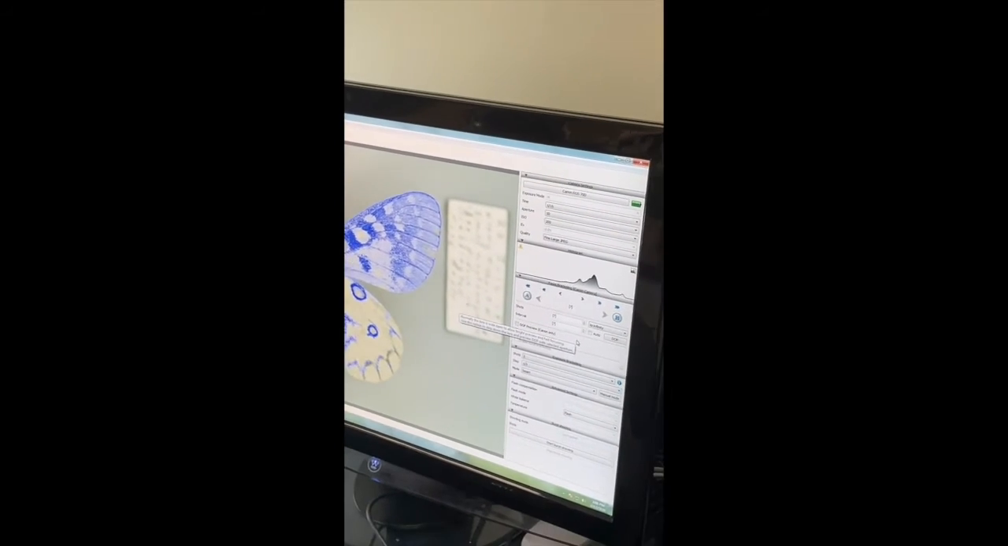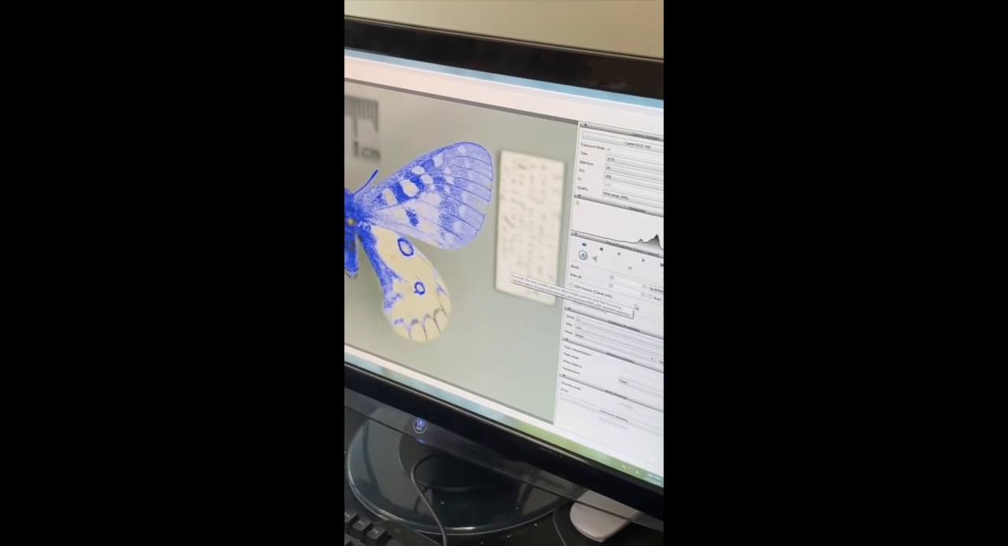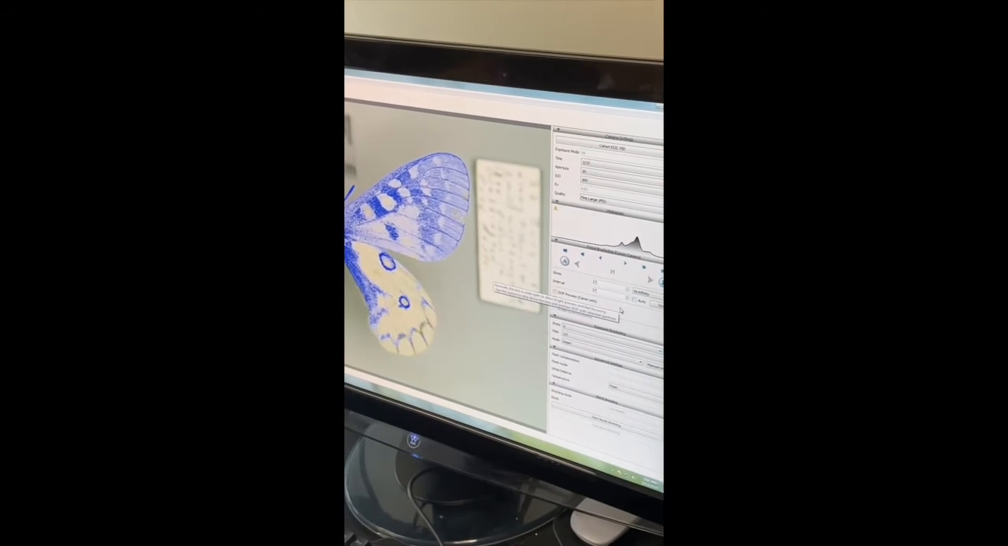We're going to take three pictures, at three different brightness levels. So you can just pick whichever one is nicest.